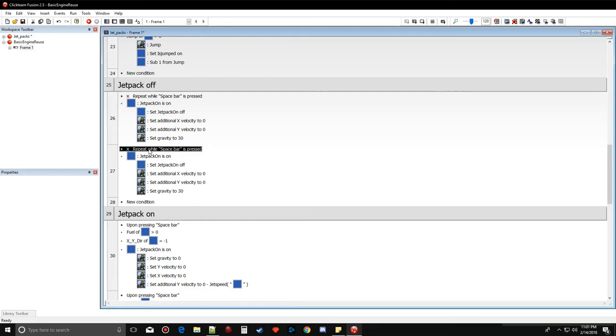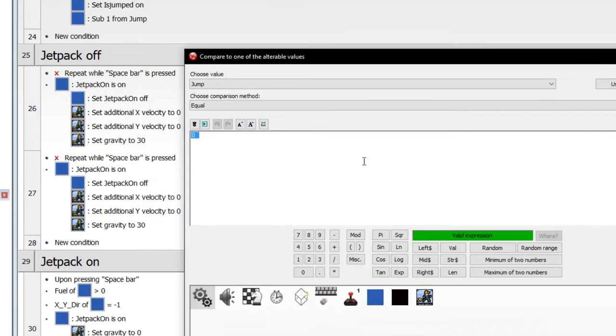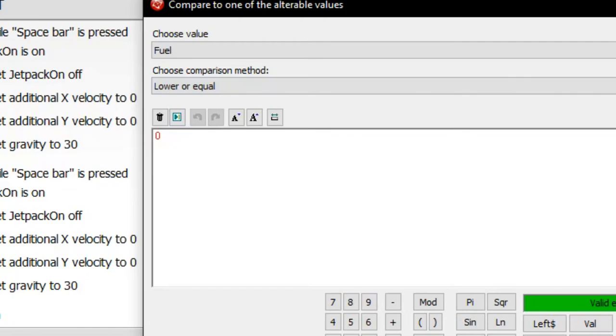So let's right click and hit replace. We want to replace this with our player. We're going to go to our player, alterable values, compare an alterable value. Now we want to go to our fuel, and check if it's equal or lower than zero. There we go.